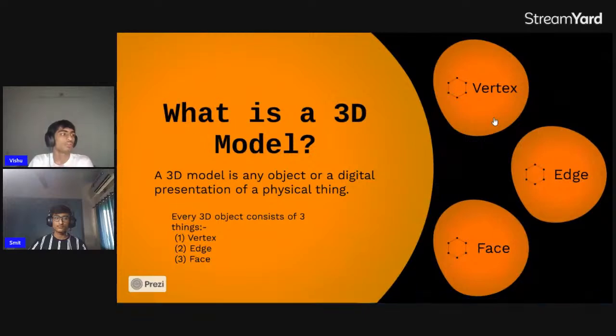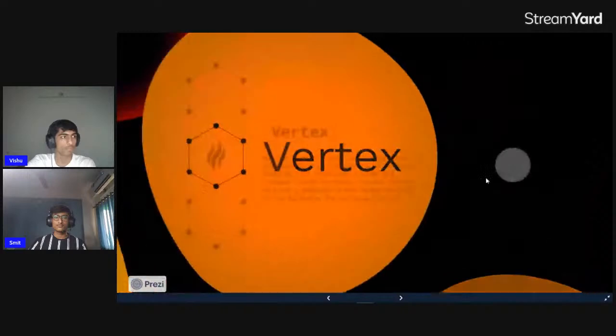A 3D model is any object or a digital representation of any physical thing. Remember the first slide which I showed you, the cube and a square? The cube from that was a 3D model. It was 3D. Any 3D object is a 3D model, and it consists of three important aspects: one is vertex, another is edge, and lastly a face. So let's get into that.